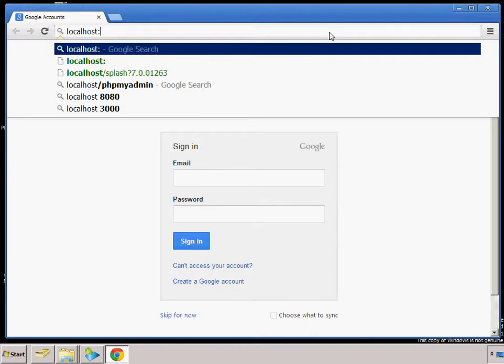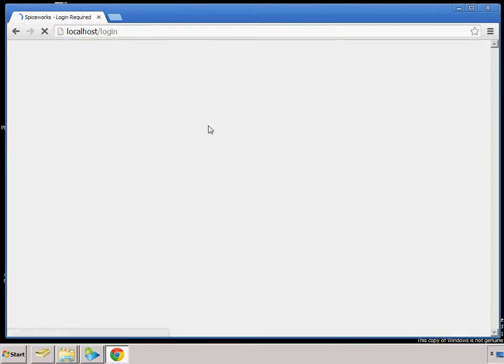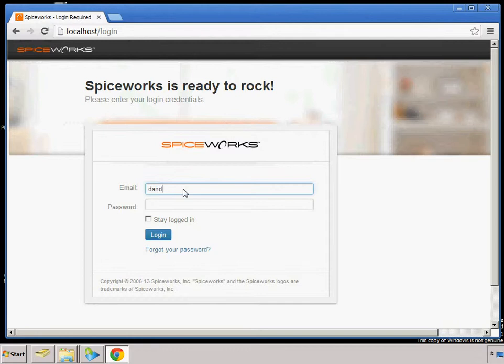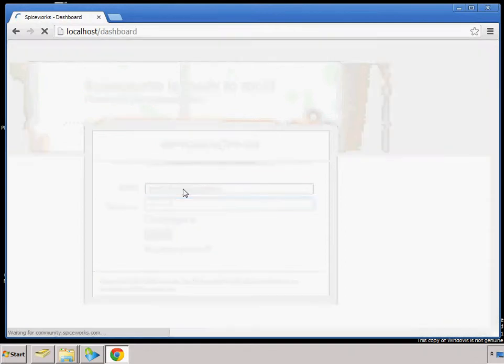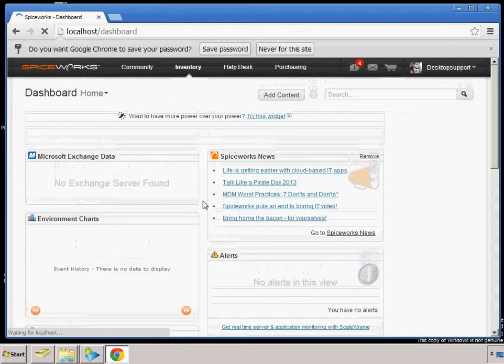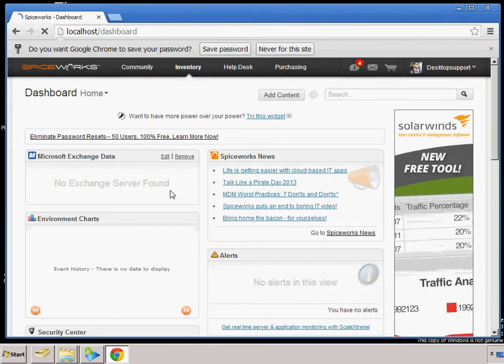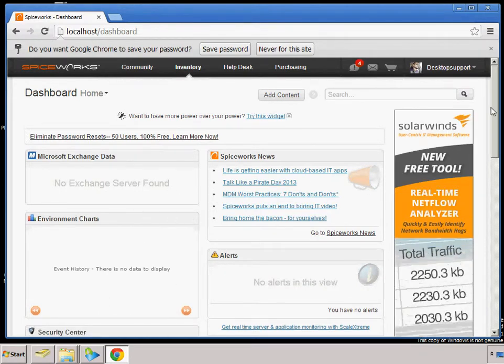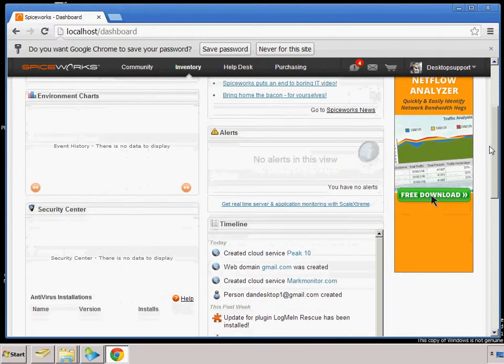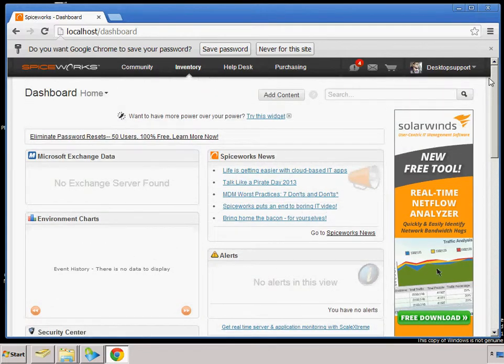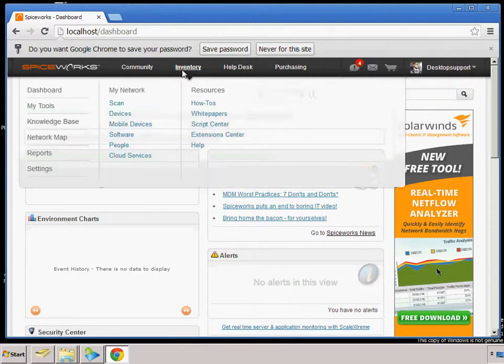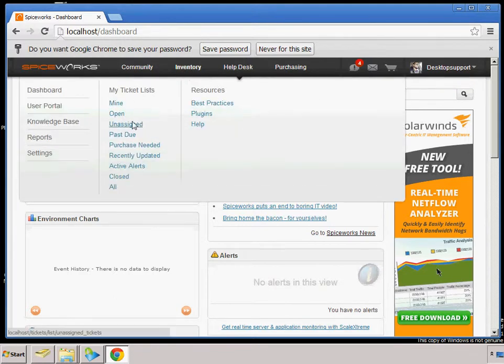and then just do 80, and you see it will take you to the login page of Spiceworks, and this should be your email address that you just created that account, and then your username and password. Once you do that, you're in the system. So you don't see anything right here, because you don't have anything in there right now.